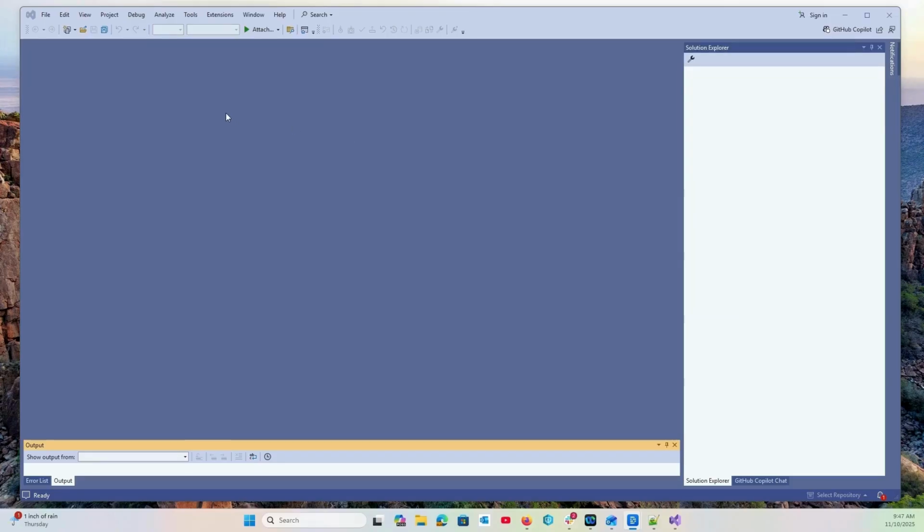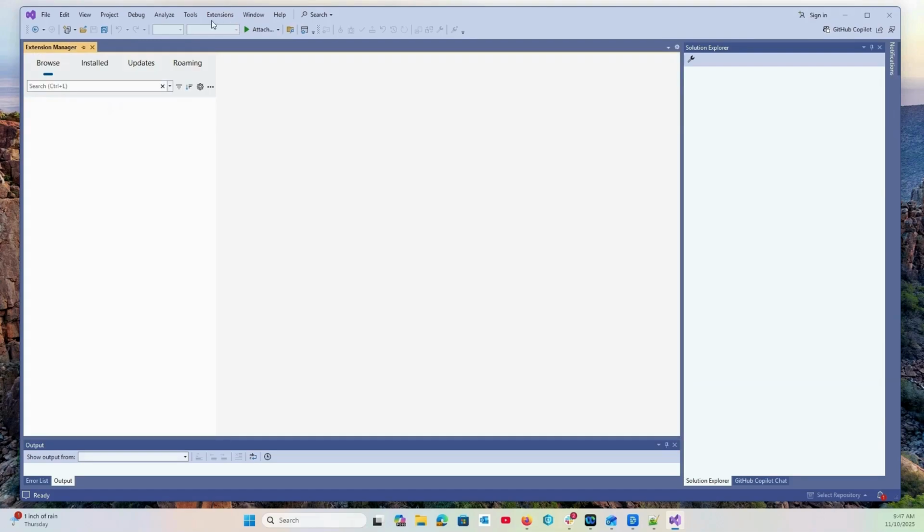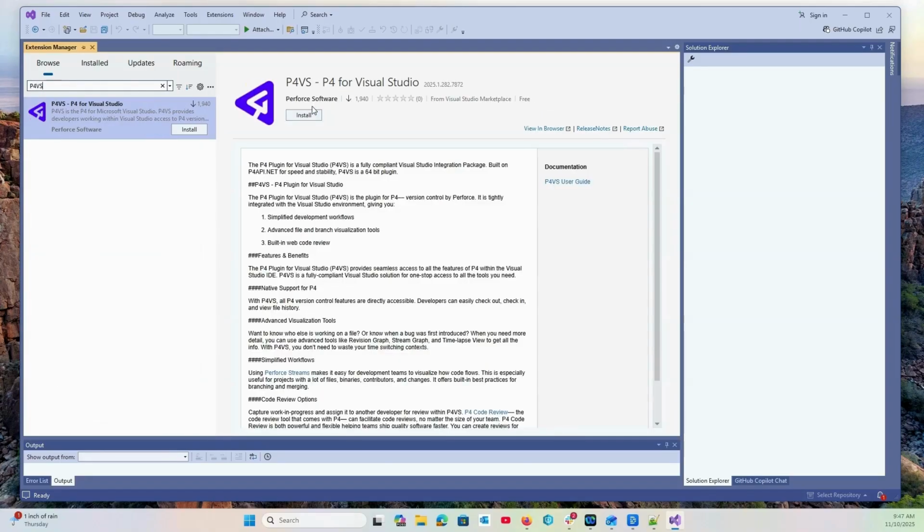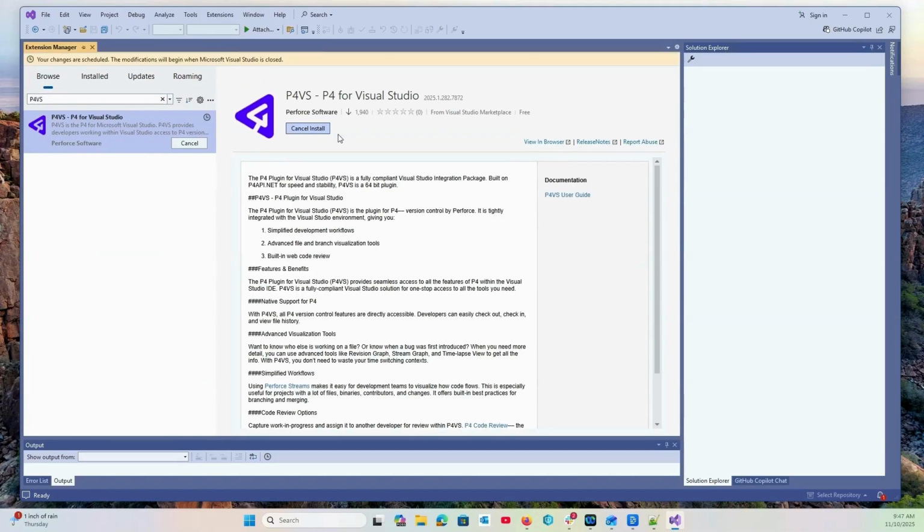First, let me show you the installation through the Extension Manager. Let's go to Extensions on the menu bar, go to Manage Extensions, and from here I'm going to type in P4VS, select Install. Once I've selected Install, I'm going to go ahead and close out of P4VS.